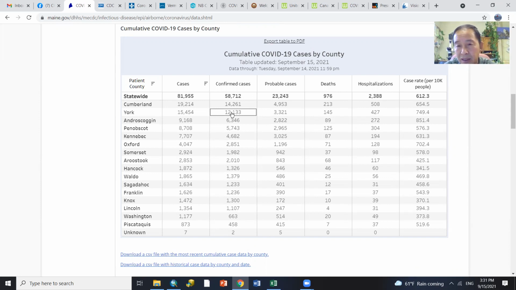And also, like how many deaths from yesterday? How many people were hospitalized yesterday? Because today's data is about yesterday's, right? And you have to do the math. You have to do lots of math in order to find out.